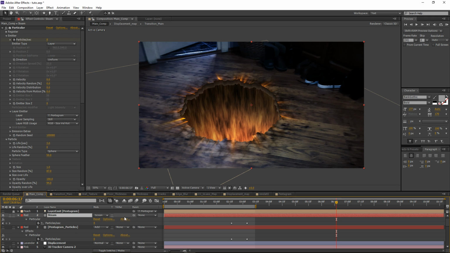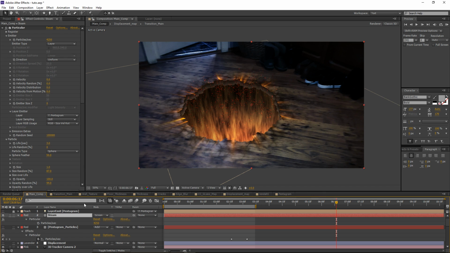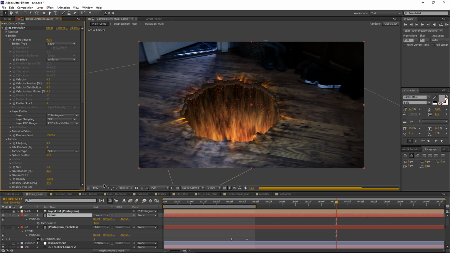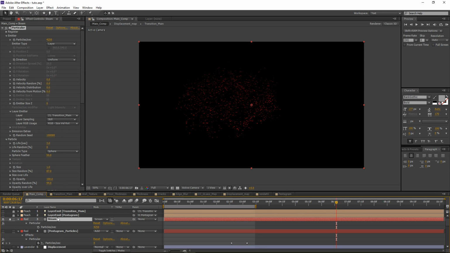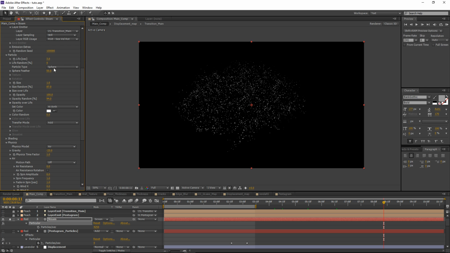And let's go inside our particles per second. And I will disable any animation for this and just increase the particles here a bit. And for our steam layer, I want to set the layer emitter and the layer to be any of the transition main layer. So I'll just pick any of these guys. Alright, and if I solo this layer, you can see that when the hole starts to appear, our particles will appear as well.